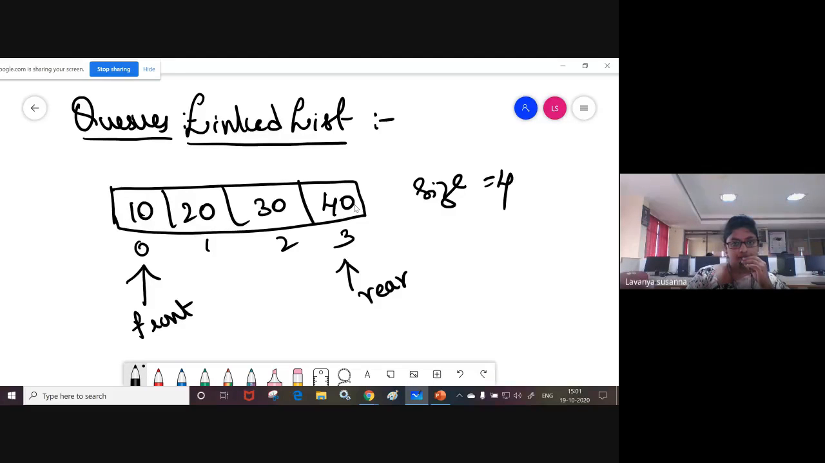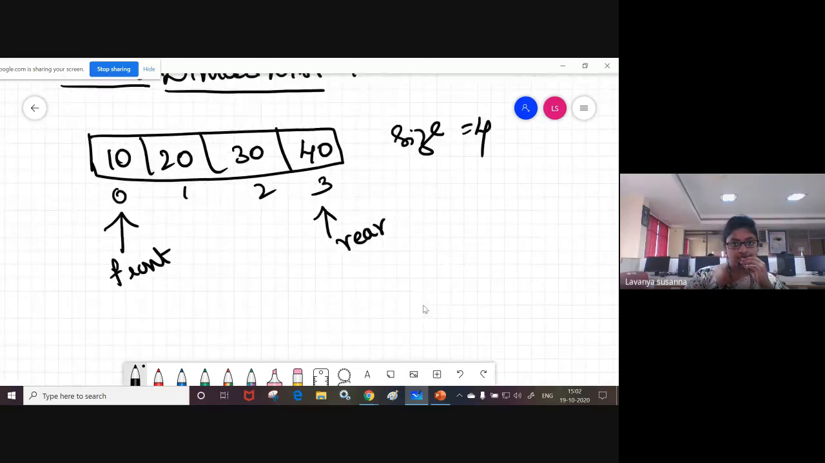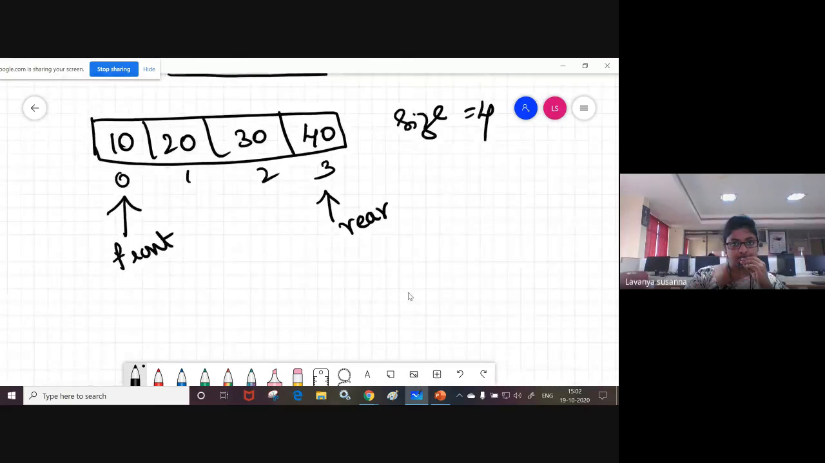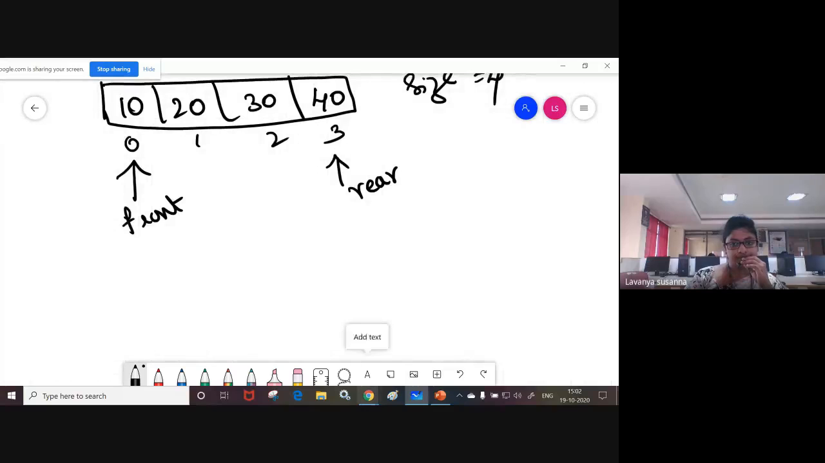Here, using rear you are going to insert the elements. Using front you are going to delete the elements. This is the array representation of the queue. Now let us see the linked list representation for the same queue.